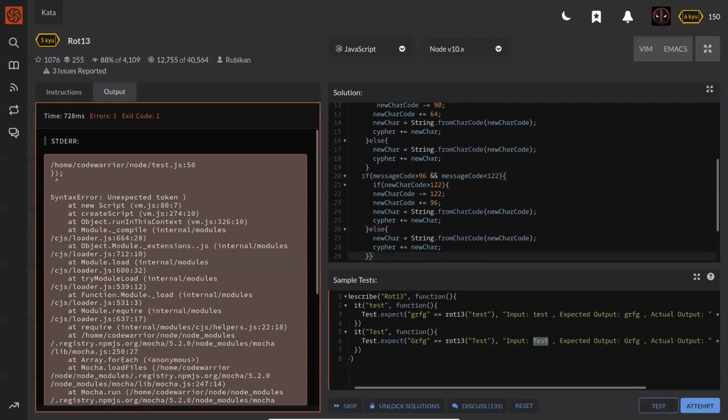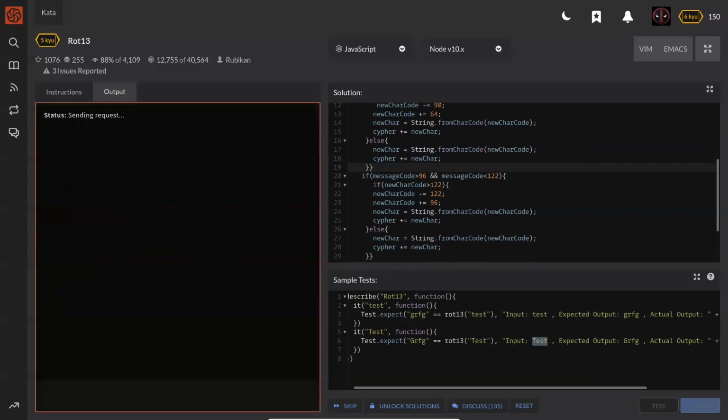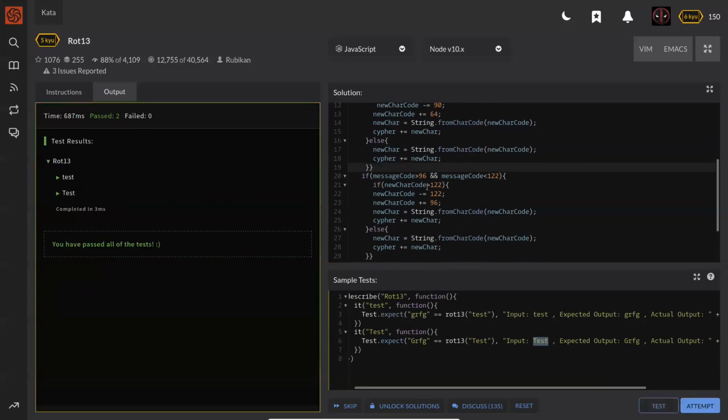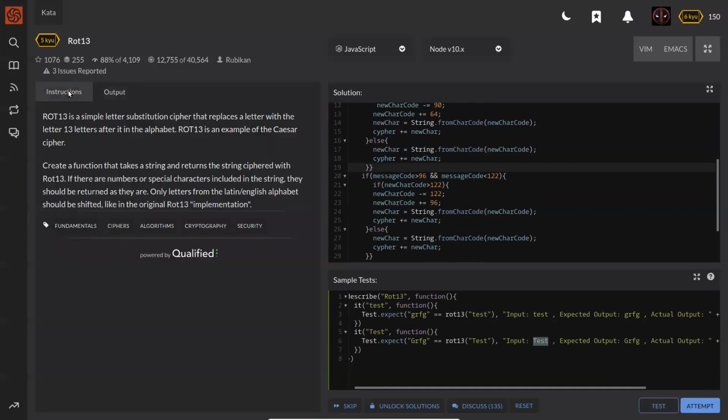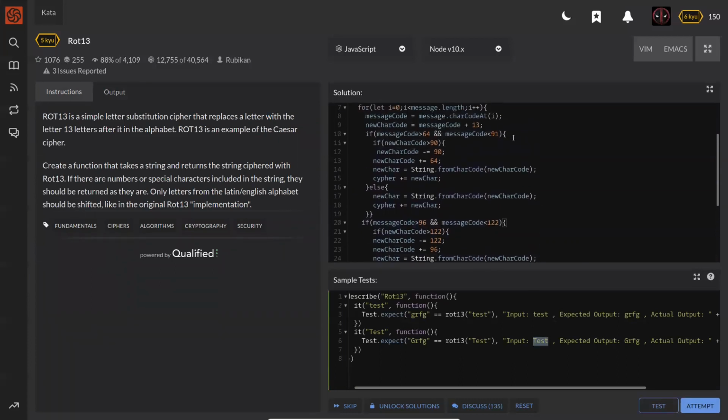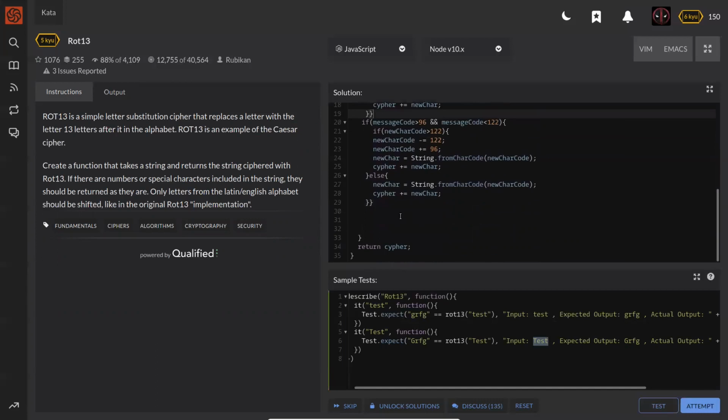Was this supposed to be the case? Yes, finally, all of these work. Now, one more challenge. If you notice in our question, it says, if there are numbers or special characters included in the string, then they should be returned as it is. Now, if it lies between this, it will enter this entire loop. If it lies between this, it will enter this entire loop.